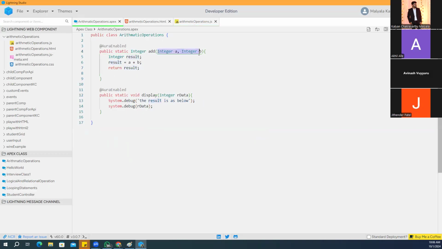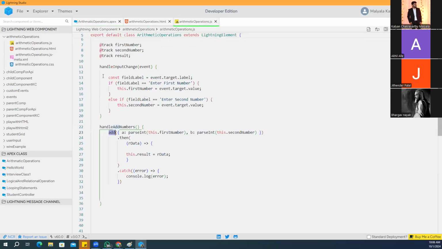Where are we getting this data? From the anonymous window? Listen. Where are we getting this data from? From the anonymous window or from the JavaScript? From the JavaScript. Where is this JavaScript getting the first number and last number from? From the HTML, from the UI.